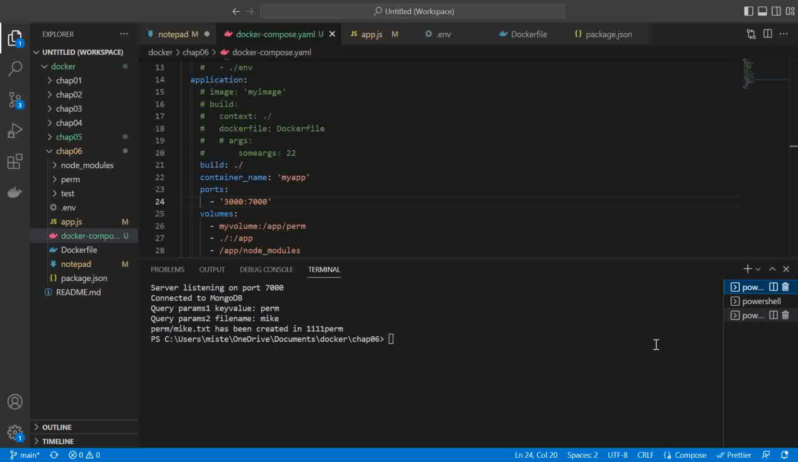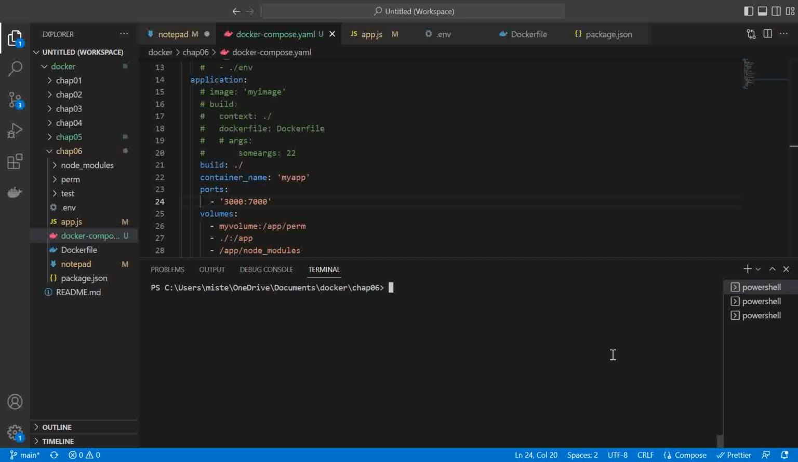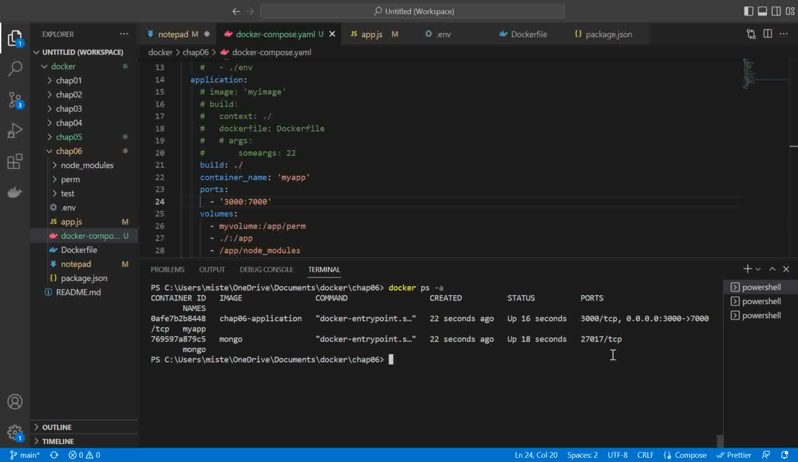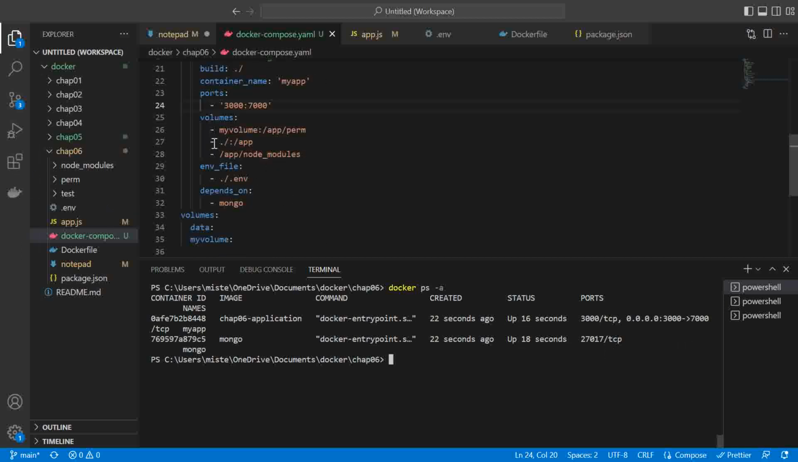Okay, it's done. Let's see what is running right now. Both the containers are up and running. Ideally this named volume point should fail, because it was failing for me when I was testing it the first time. So let's run the application and see if it is running fine.